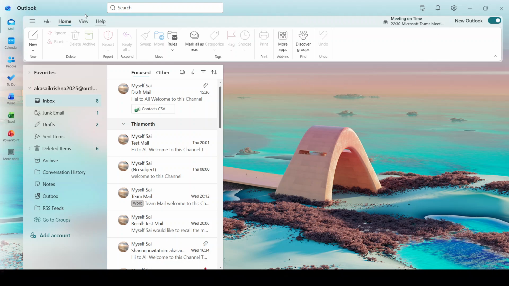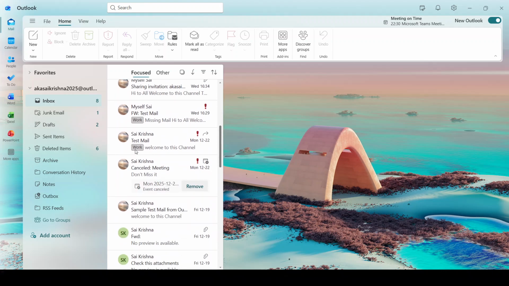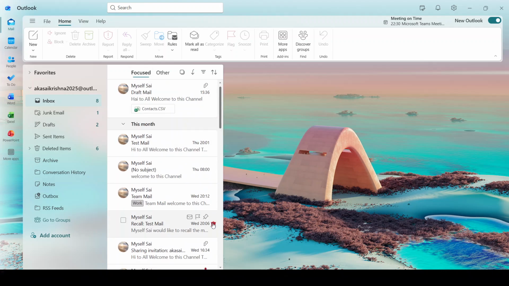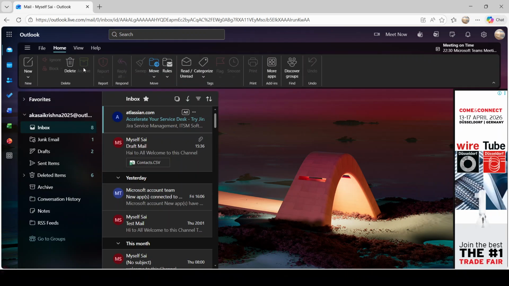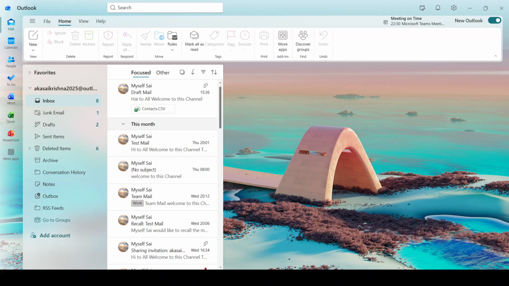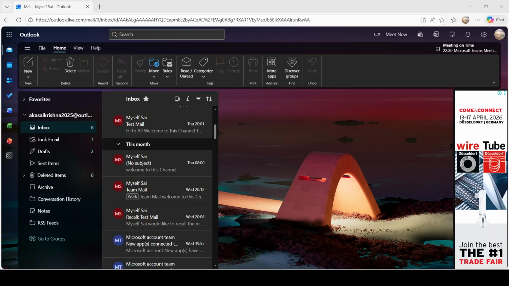Start by opening Outlook the way you normally do. This can be the desktop app on your computer or Outlook on the web by visiting outlook.com and signing in. The steps look slightly different depending on where you are in the app, but the idea is the same. You're heading to the place where Outlook keeps its add-ins.